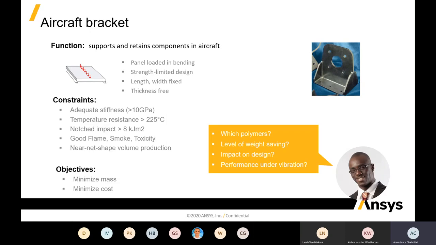So to do this, which polymer could you use? How much weight would you save? What would be the impact on the volume? What would be the impact on resistance to vibration? Let's look at that in Selector. So if I open Selector, okay, so here, I hope you can still all see my screen. Here we are in the home page of Selector.